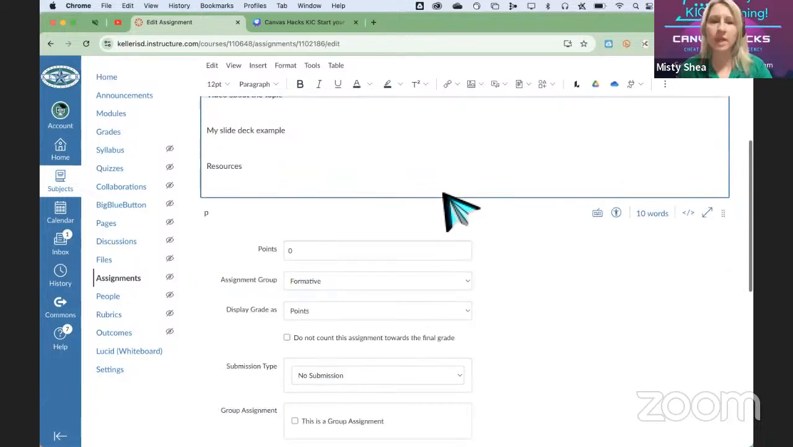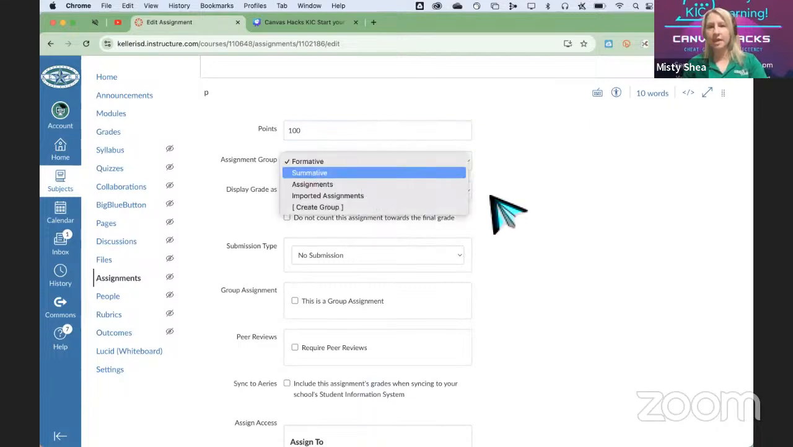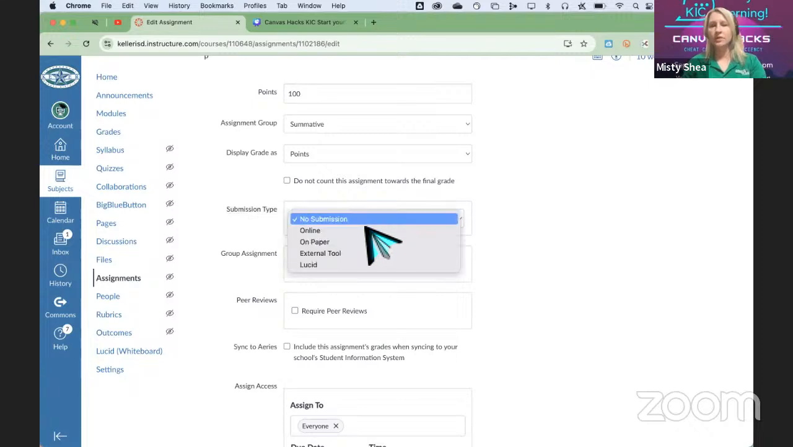Then I'm going to scroll down and say, you know what, when the students turn this in, they can get 100. This is going to be a summative assignment because it's an end of whatever. But what you're really going to focus on is this part right here that says submission type. And so we are going to choose online or external tool submission type.